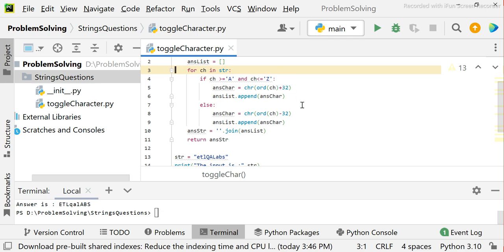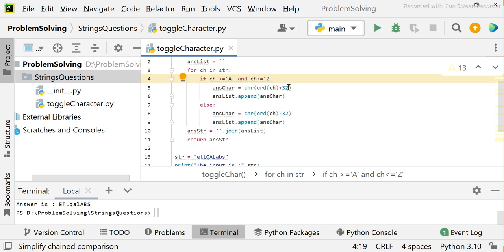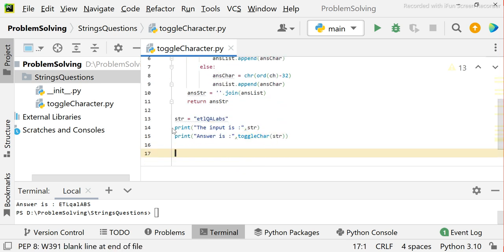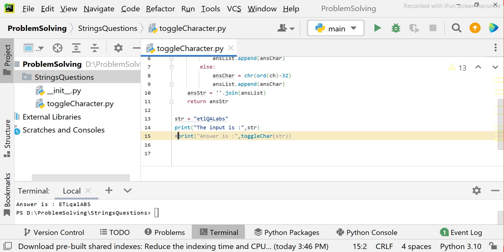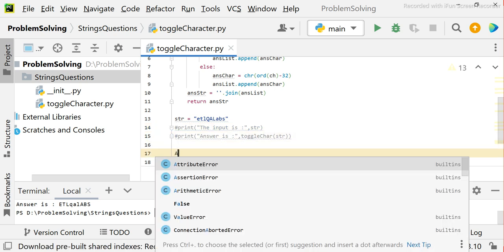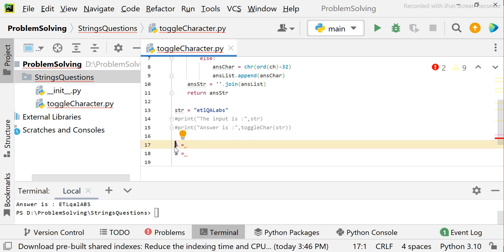So the equivalent: if it is coming as a capital, then to convert uppercase to lowercase, I just have to add 32 on the numeric value. Let me do one thing. Let me comment this so that I don't get it. I just want to show you the A equivalent, the numeric value of both of these.